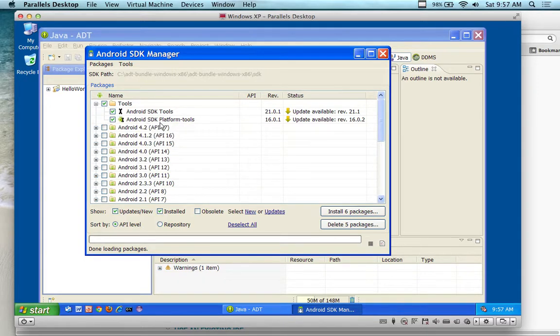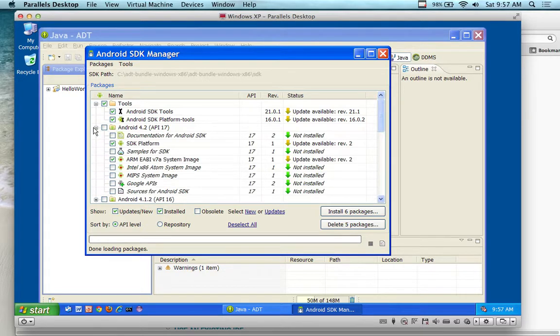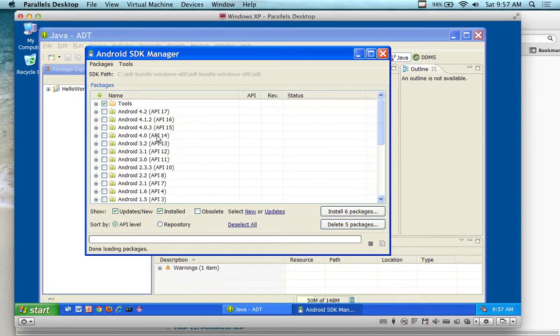But what we have here is just the SDK platform tools, the regular tools, and then these are all the SDKs. So I'm actually going to run, for the purposes of my examples, I'm going to bring it back down to a 2.3.3 version. Why? Because it runs faster. When we start, and it's compatible, for the most part, 99% compatible with some of the higher ones, all the way up to 4.2.